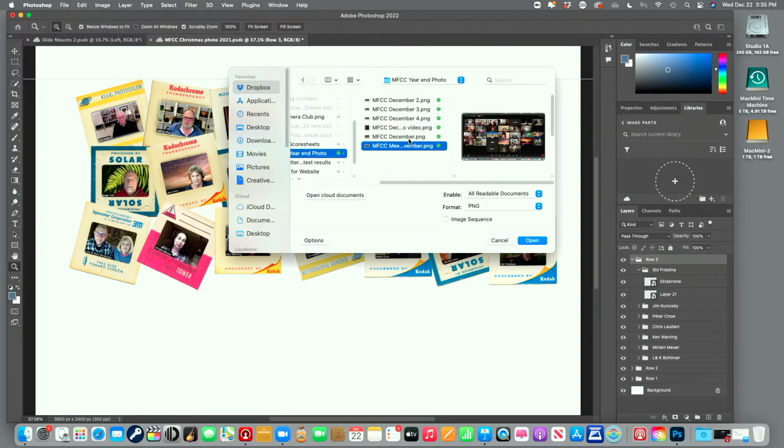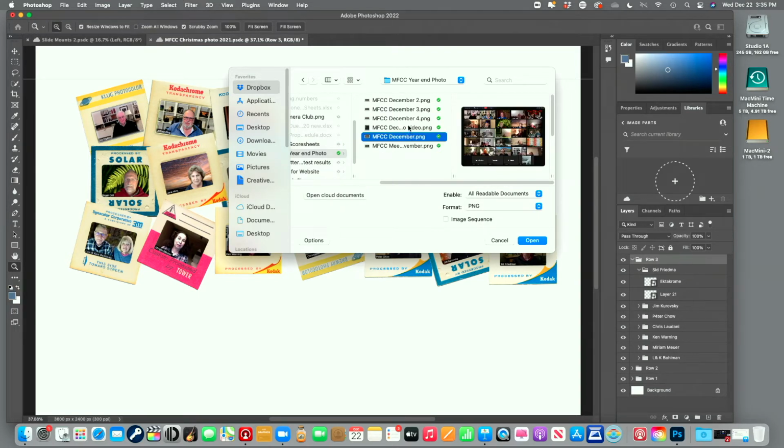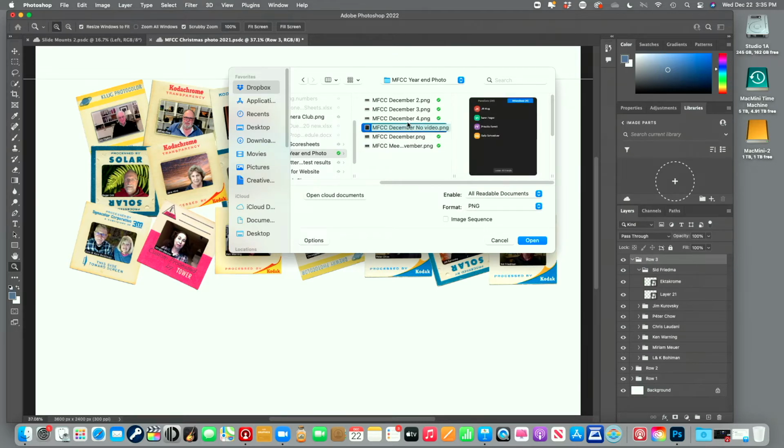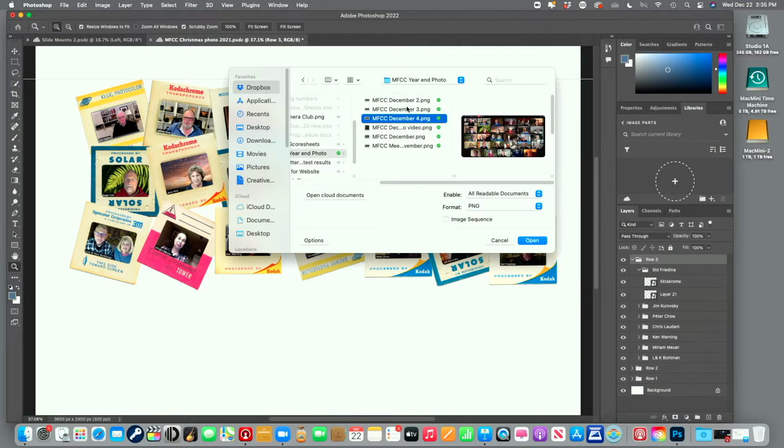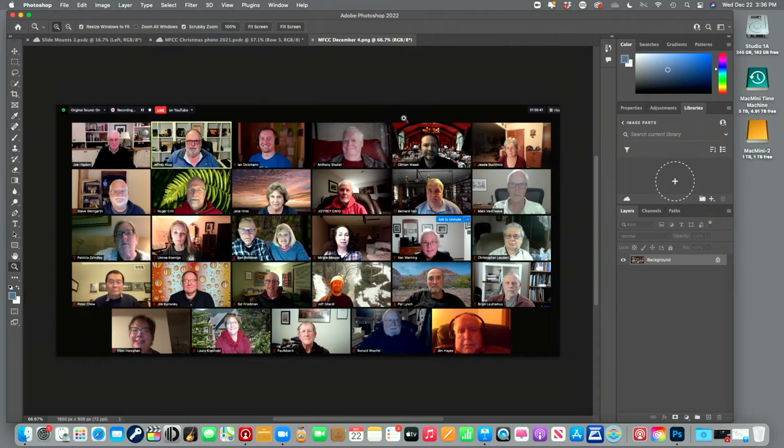And let's see, I got to find the right one that I was using. I actually think it was this one. So we'll open it up. Yeah, it looks pretty good. Most of them are looking pretty good. The last one I had done was Sid here. So the next one I'm going to do, and I'll show you how I do it, is I make a selection.